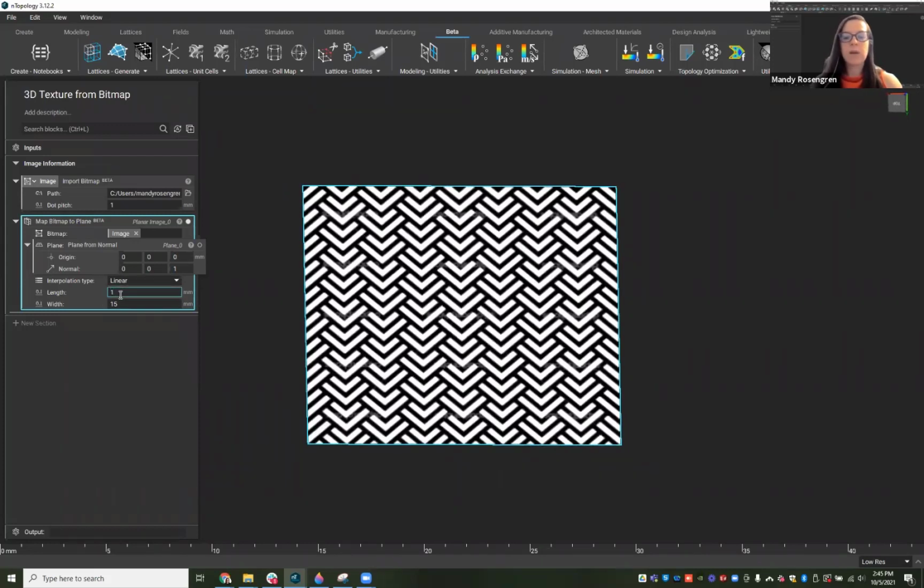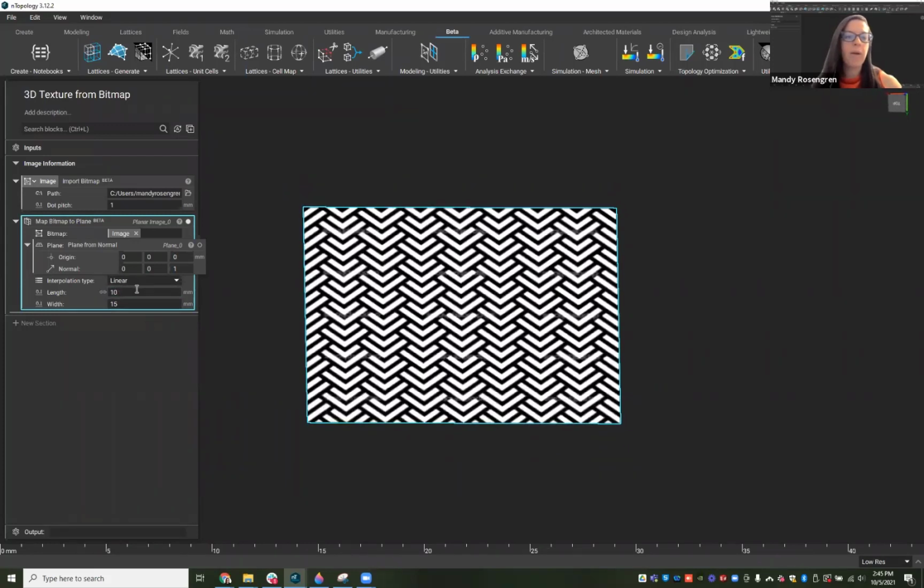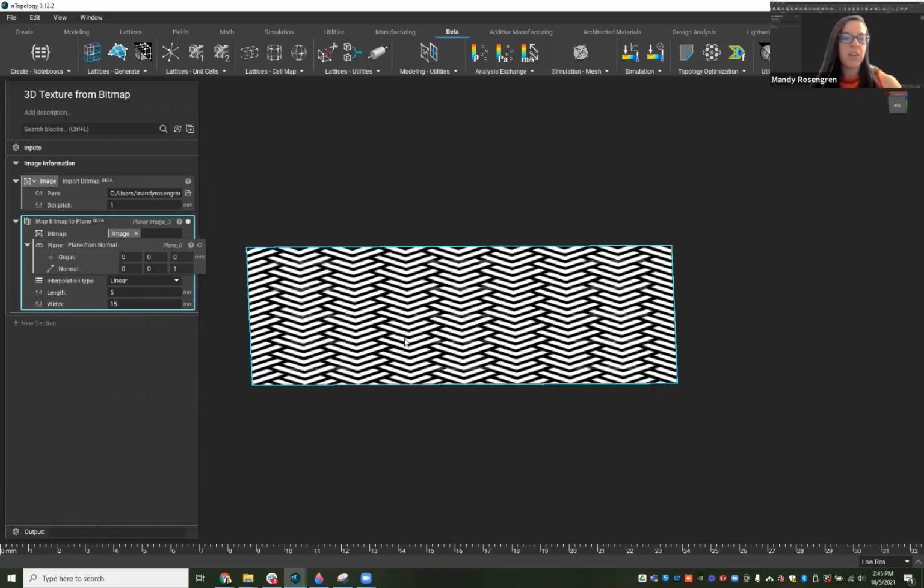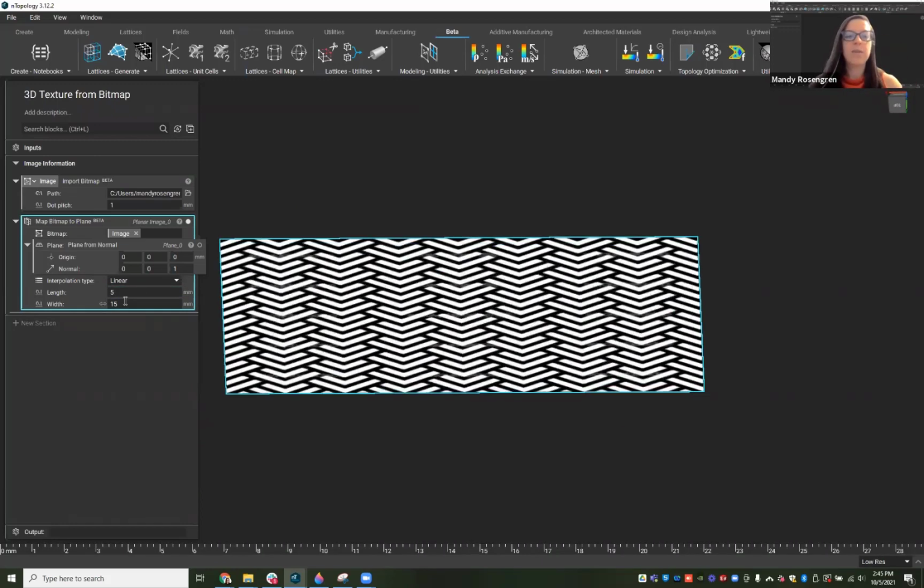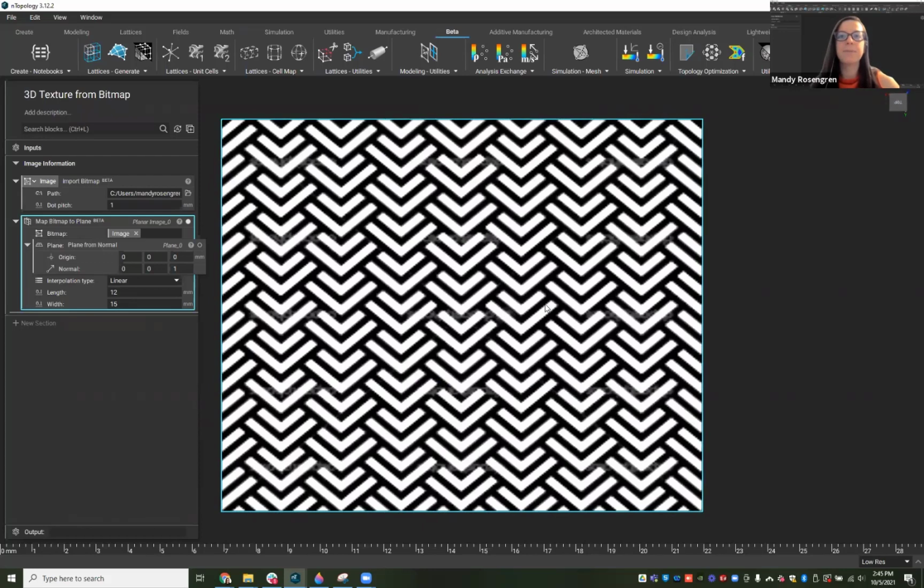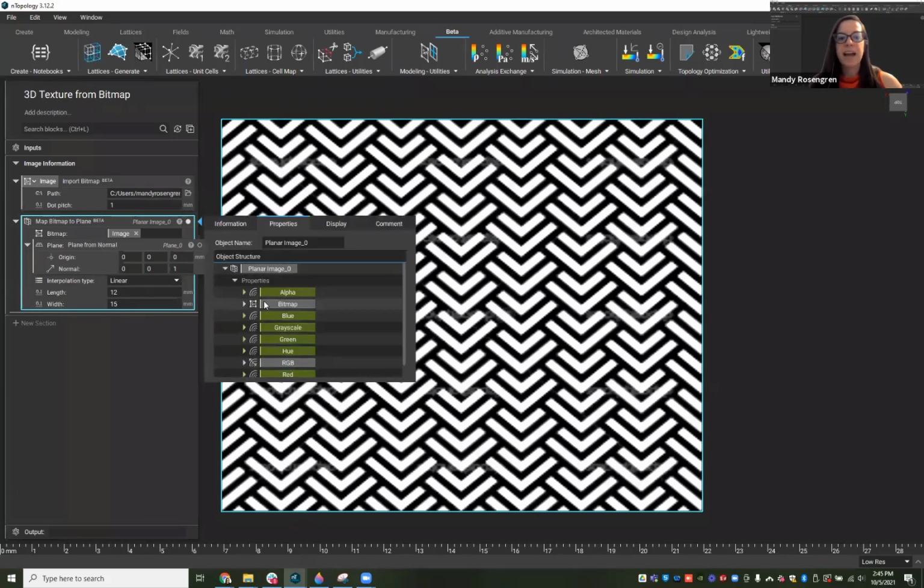I could really warp my image as well by changing that length and width. So whatever you're working with, just make sure that you have those proportions that you want. But this is fine for me. I have this black and white image, and I have that bitmap plane. If I go into the block details for this bitmap plane, I have different scalar field options.